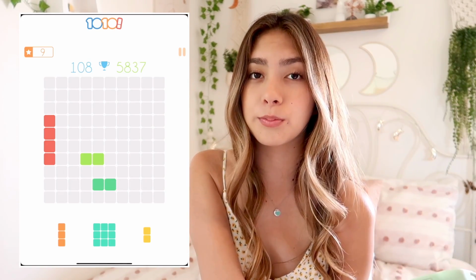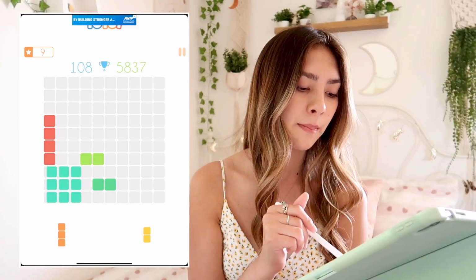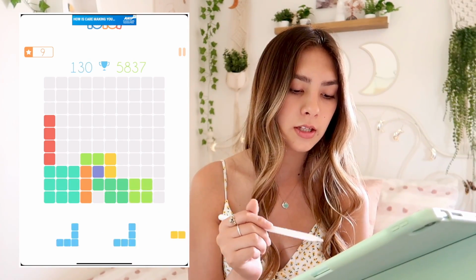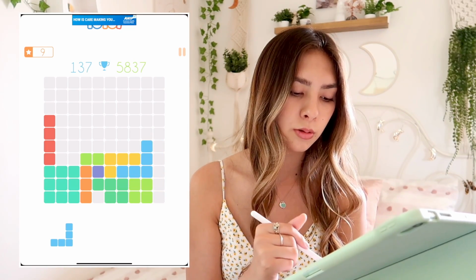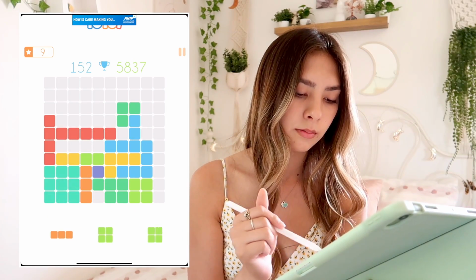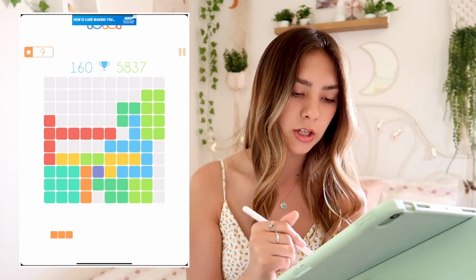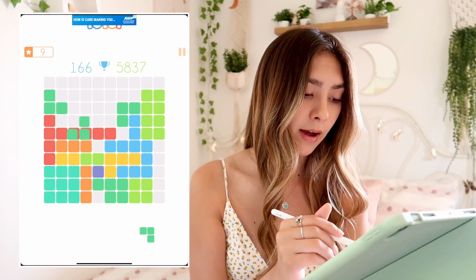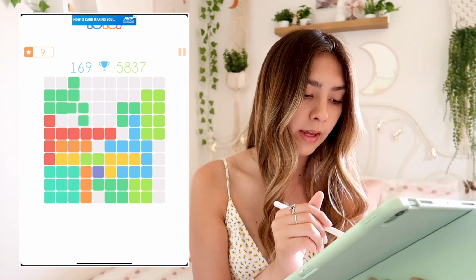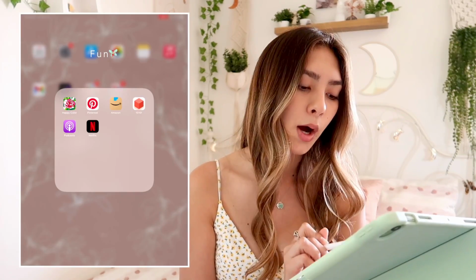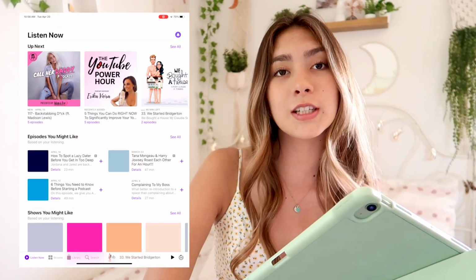Then I have 1010. I don't really play this as much. If I'm on a road trip, I use this app because it works anywhere without Wi-Fi. So if I'm going on a trip, I'll play on this. It's kind of like Tetris. You have to make a whole row go away. Okay, yeah, like that.